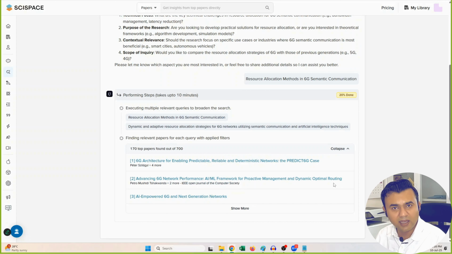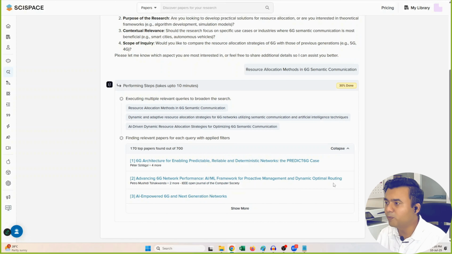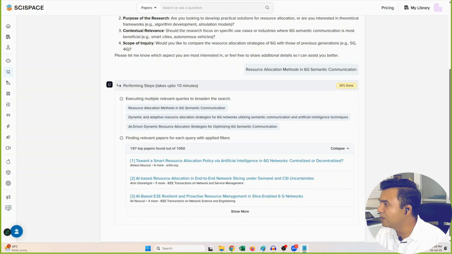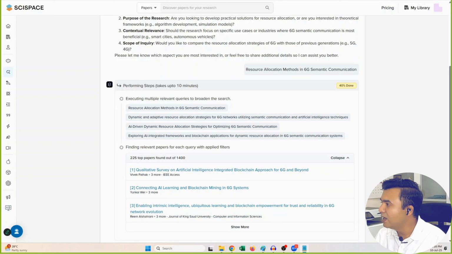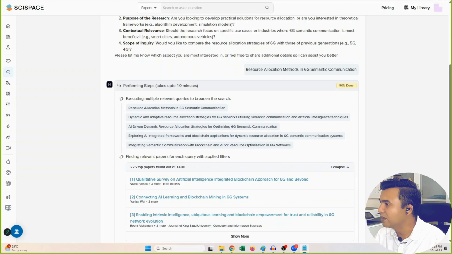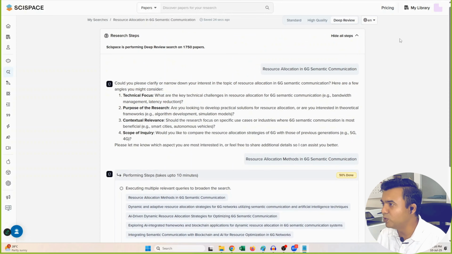Once I have that, there are multiple functionalities that we have to see one by one. So let it run for 1 or 2 minutes, and then we can explore that in more detail. In the meantime, while it searches, I'll show you a few more functionalities.